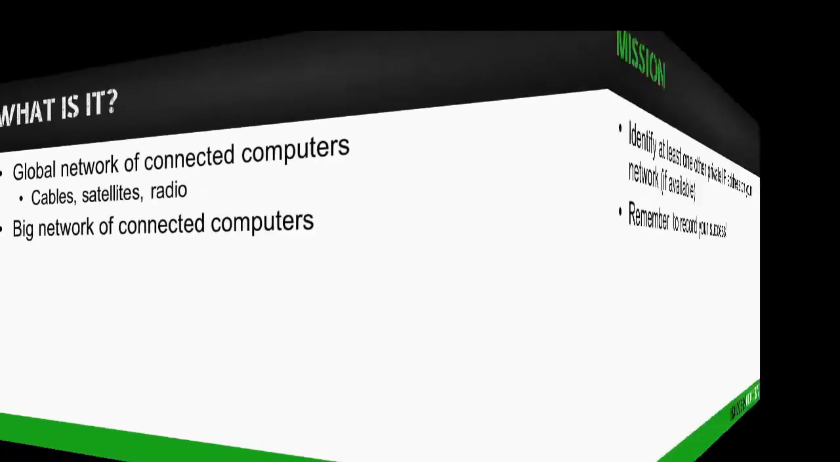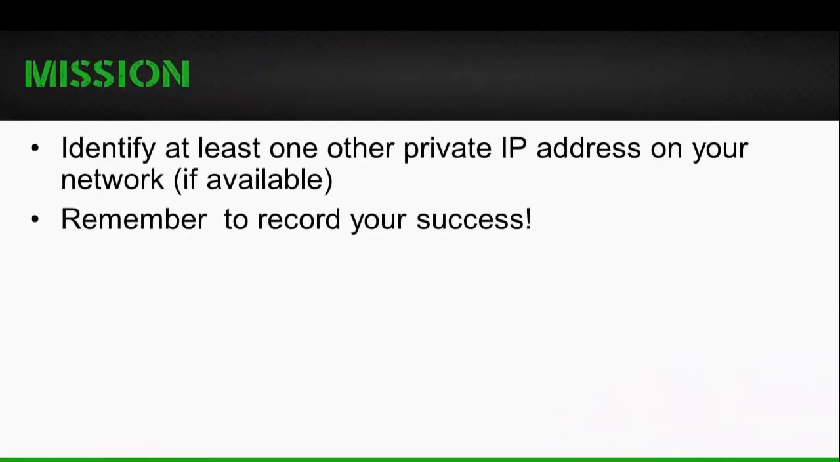So here's what I'd like you to do. I'd like you to identify at least one other private IP address on your network. The easiest way to do this is if you find what your IP address is and try to increment or decrement by 1. So if, for example, my IP address is 192.168.1.10, I would try to ping 192.168.1.11 or .1.9. Another way to do this is to start from .0 and increment it 1 by 1 until I discover another IP address. So go ahead and try and do that and see how many IP addresses you can discover. And remember to record your success.